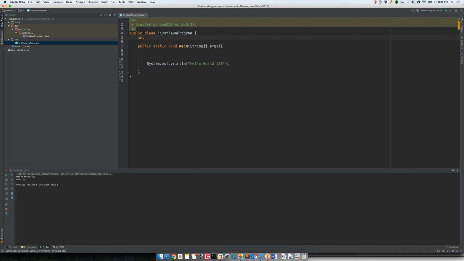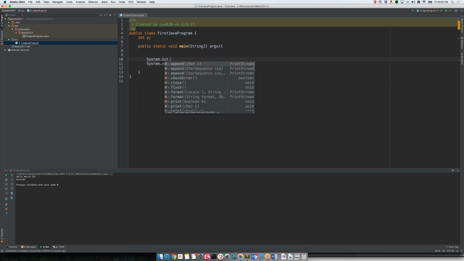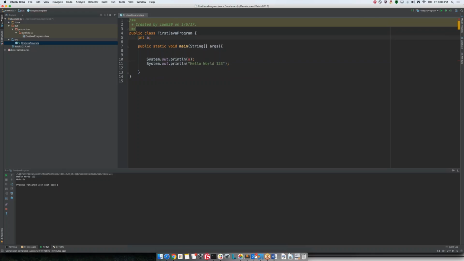When I say int a equal to 10, int a. So when I say like this, right? And I want to display that. Let me try to display that. Okay. Will you understand? System.out.println. For time being, don't worry about this keyword, I'll explain later. Static int a.